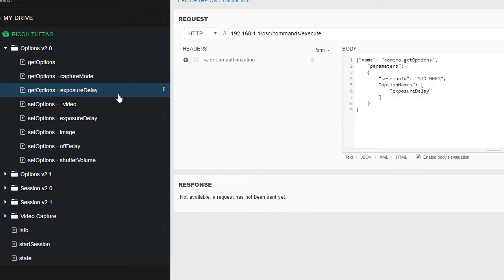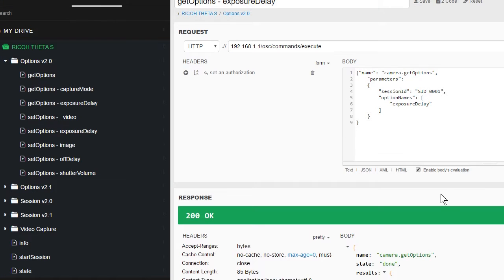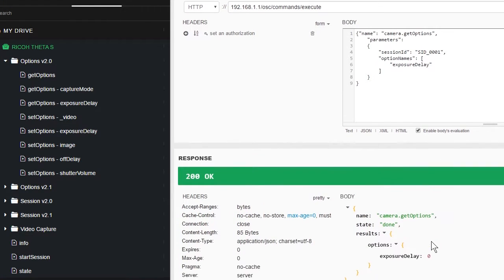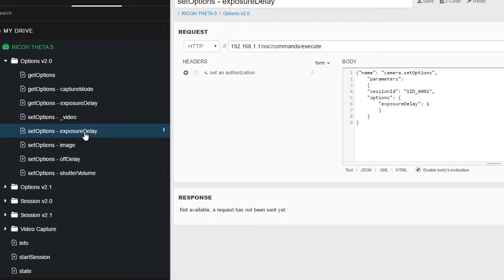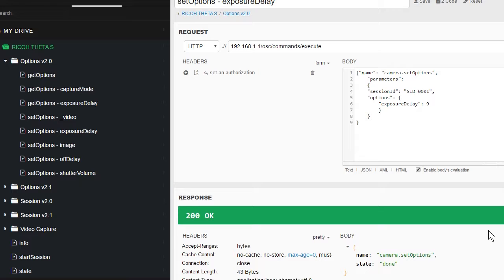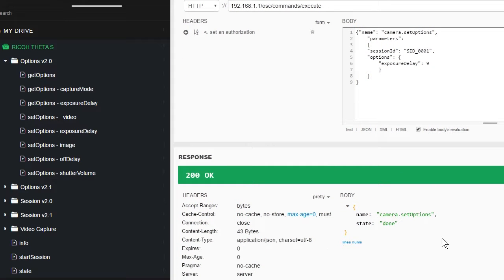Next, I'll use Get Options to check the current settings for exposure delay. As the camera is not in self-timer mode currently, exposure delay is 0. Next, I'll use camera.setOptions to set a new value for the exposure delay. Let's use 9 to make the change very obvious.